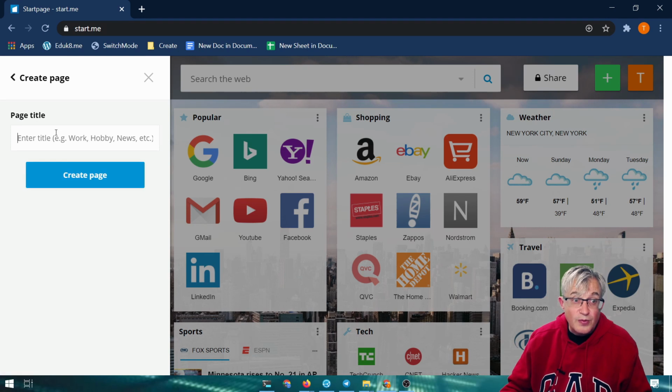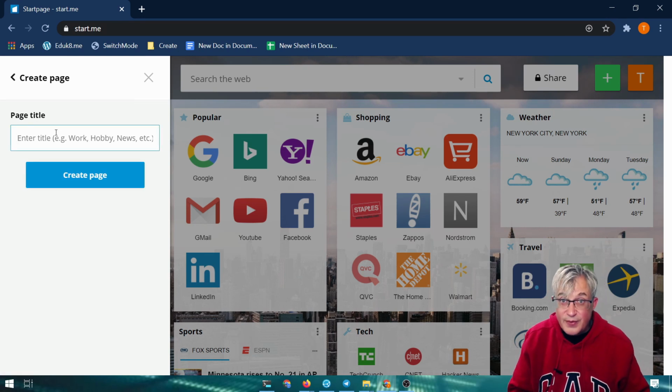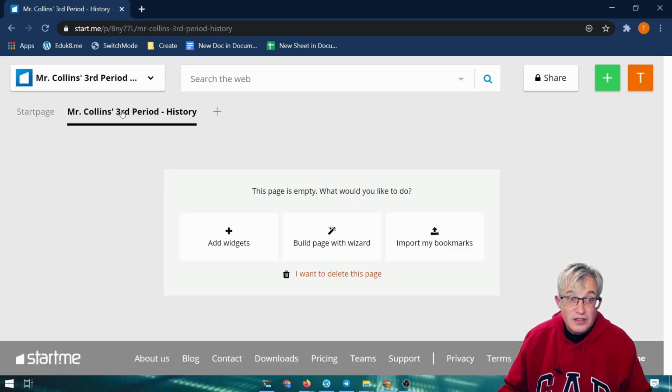So we're going to create a new page for our hypothetical third period class. I'm just going to call it Mr. Collins's third period, and this is going to be history, because why not? So Mr. Collins' third period history class. My whole page is empty.